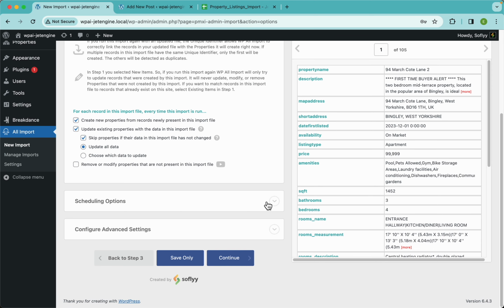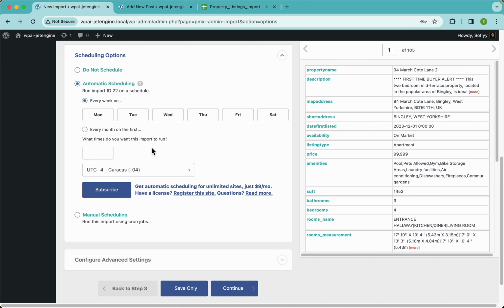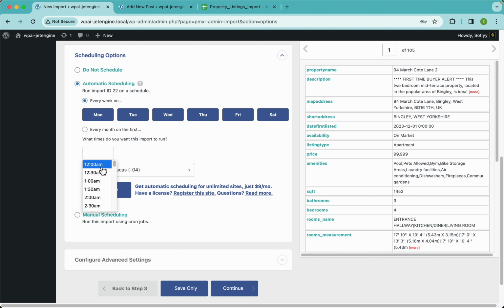Lastly, we have here the scheduling options, and guys, this is pretty cool because say you need to run this import automatically every single day, because maybe your provider is updating your properties or the status of them or whatever, and you always need to have the latest data in your site, right? Well, you can schedule this using one of two options. The first one is the easiest one because you can set that up here on WordPress. So if you want to run this every single day, you just enable all of these days and set up a time, for example, 12 a.m.